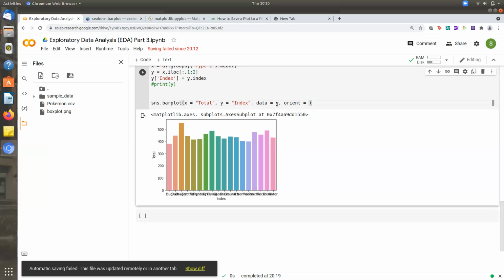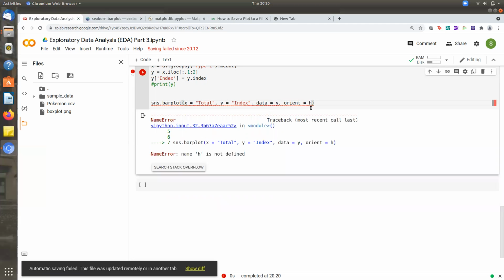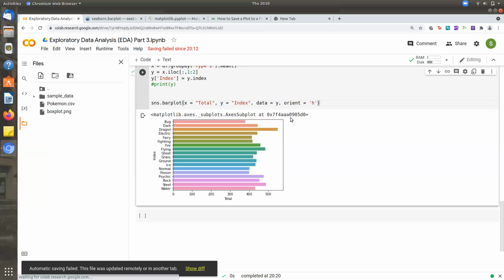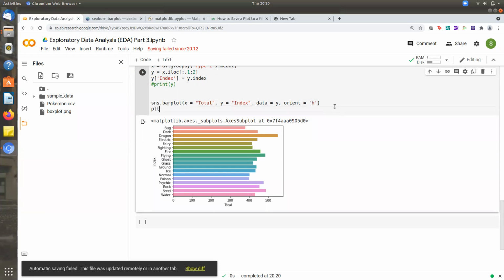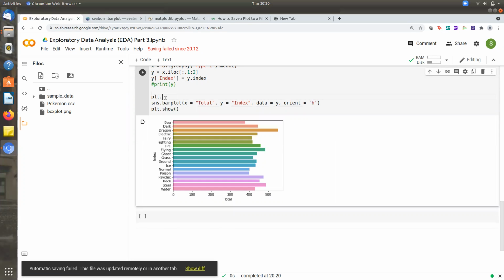Orient equals, we want h. Oh sorry, that should come in quotes. Yeah, okay, now we are able to read this. That's great. And then let's go for plt.show and get rid of this line. And also let's increase the size of the figure.